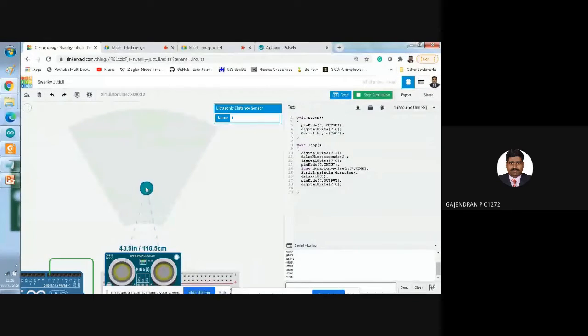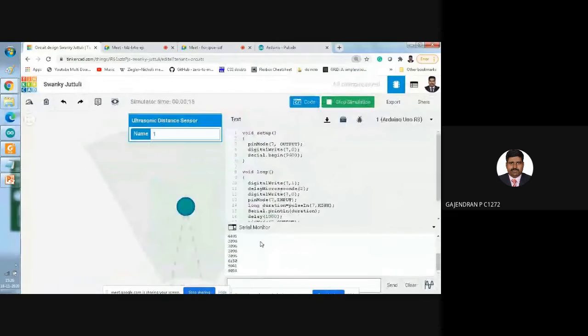I can move the object and check whether my duration changes or not. At present it is 9000. I'm changing it a little bit. Now the duration needs to decrease, because the distance between the object and the sensor is getting reduced. Is it okay for everyone? Do you have any doubt so far? Please interrupt me, else let me continue.